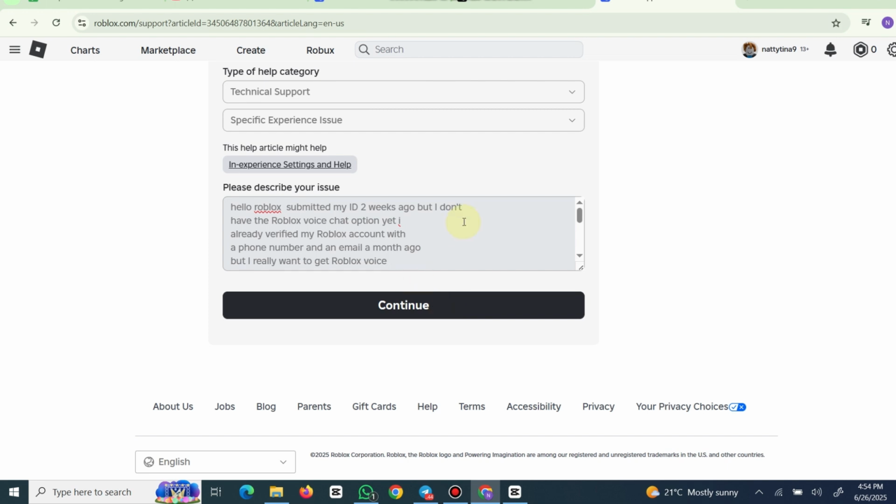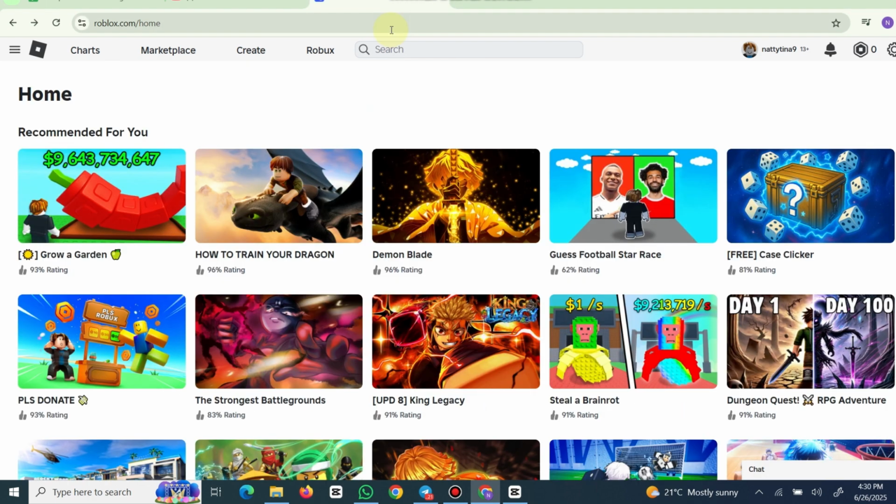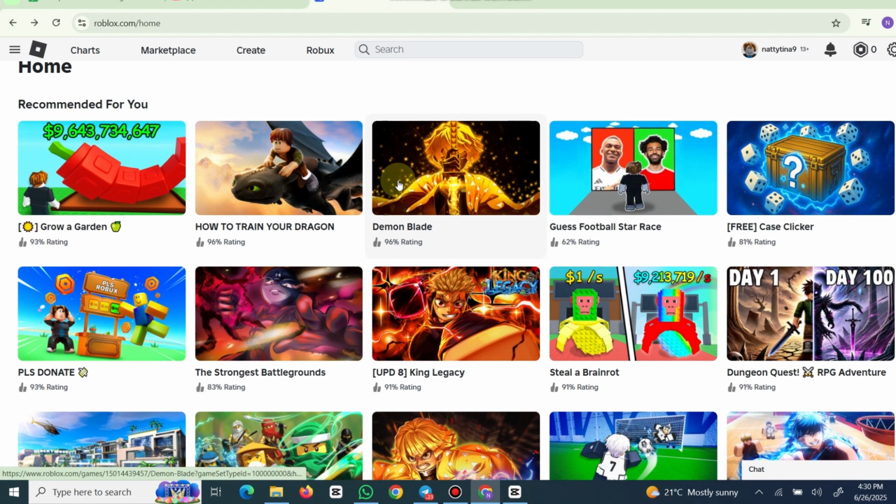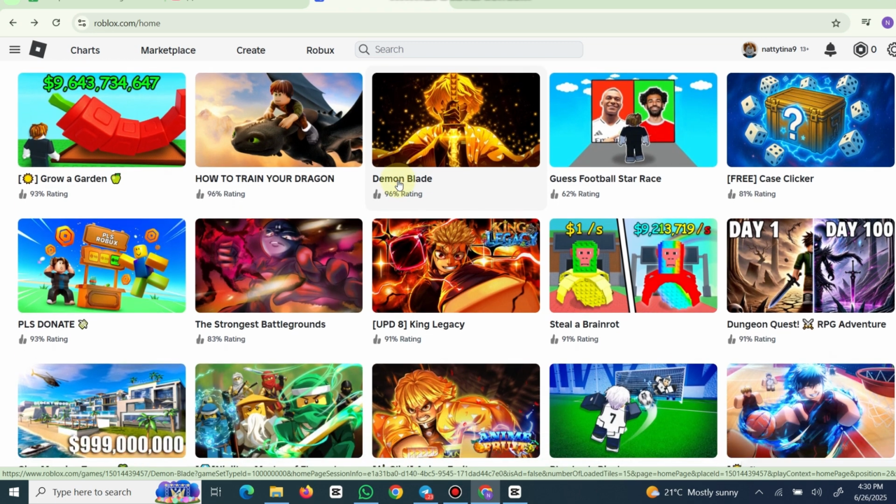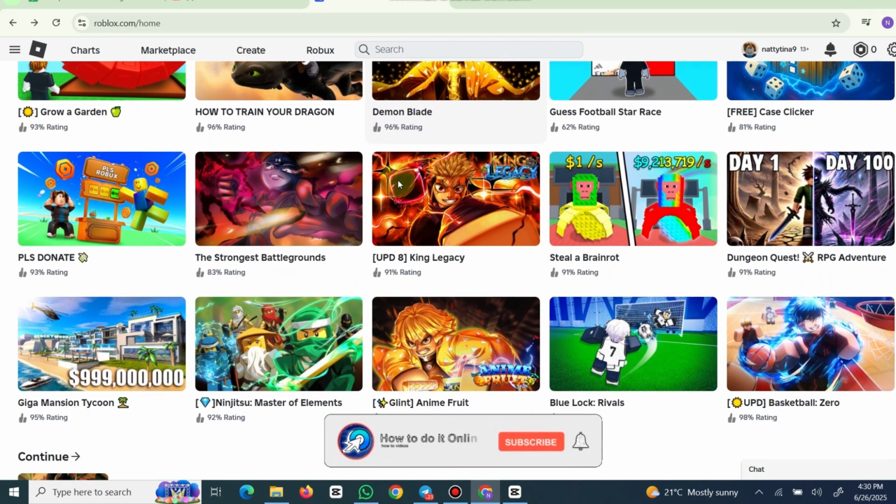So it's literally been only 1 hour so far, and I already have this email from Roblox saying that I got Roblox voice. And when I logged on to Roblox, I got this pop-up right here where it says enable. And then as you can see, I have Roblox voice chat turned on. So that's it.